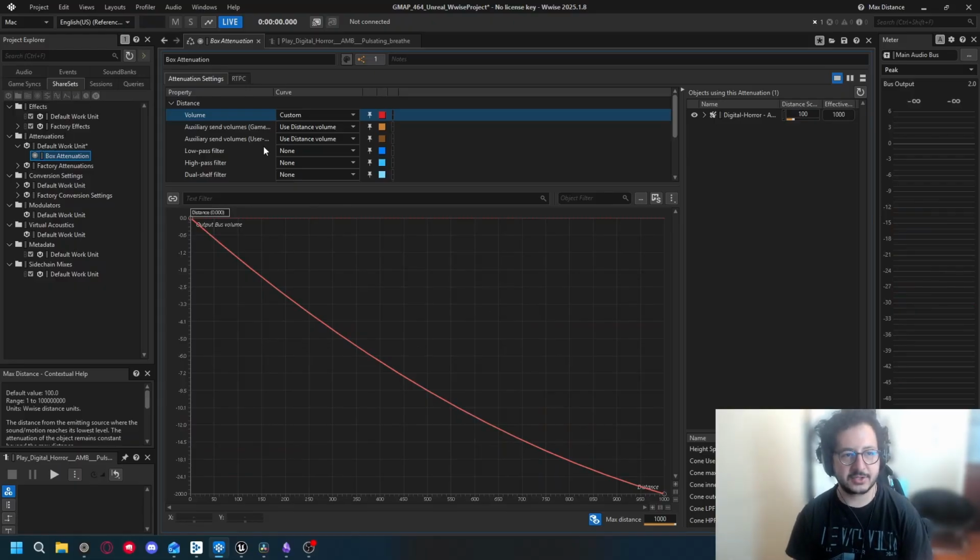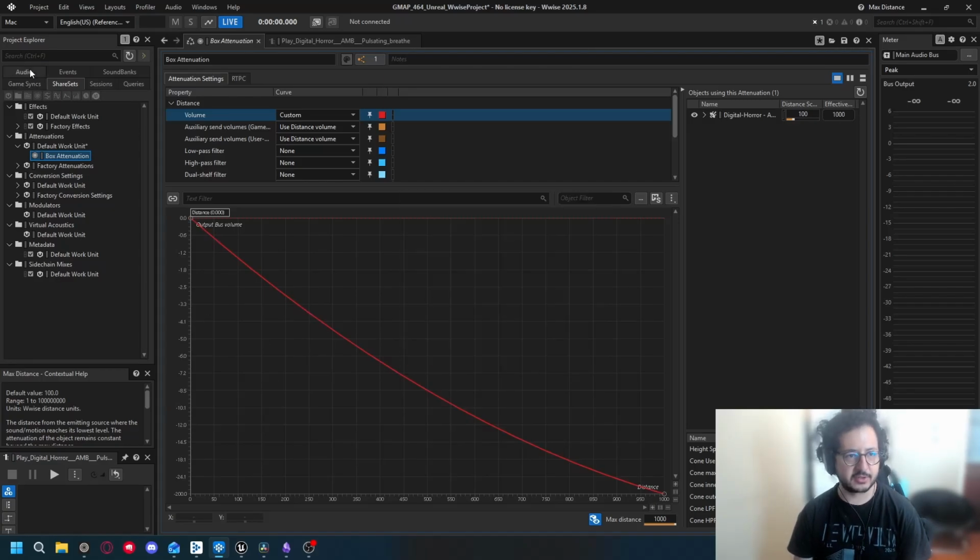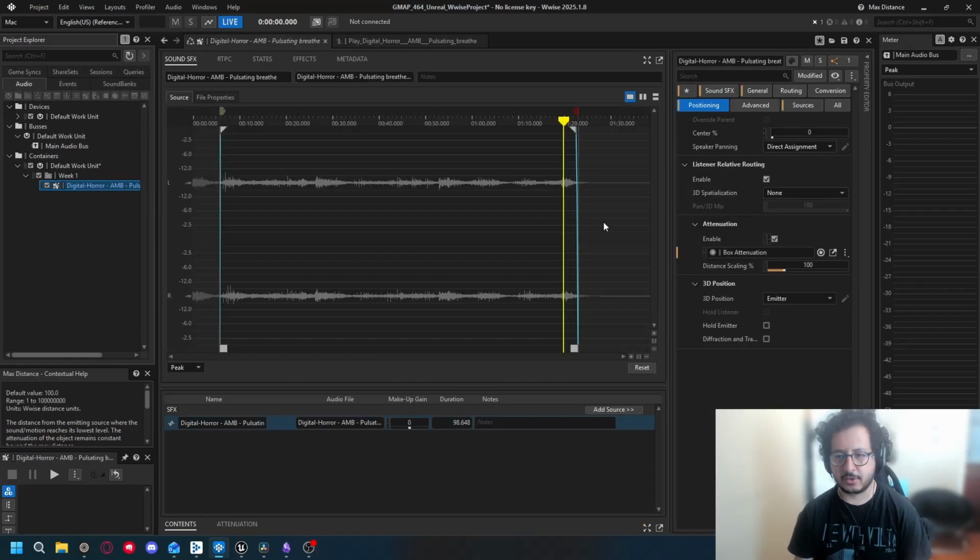But that's it. That's honestly all that we need to do. I'm going to leave it here in the logarithmic curve. I think that this is pretty good. I'm going to go back into my digital horror sound, and now we can see that the box attenuation is configured here and the distance scaling is perfect.